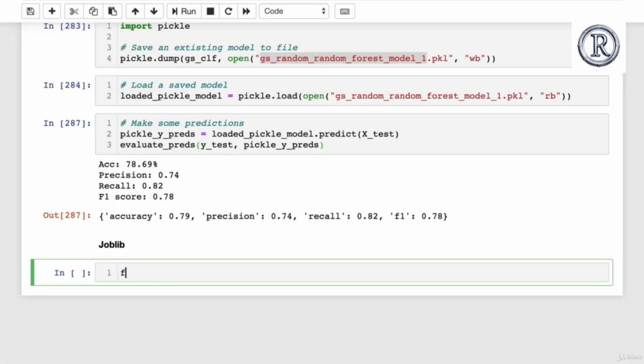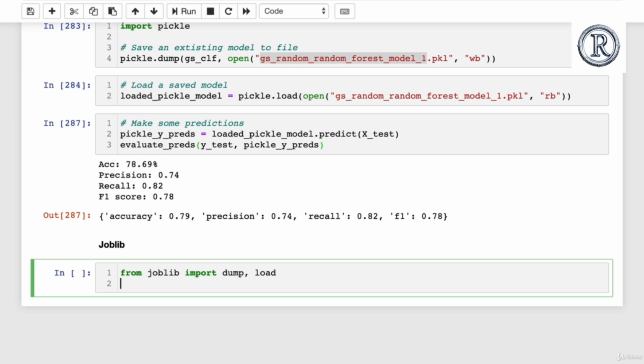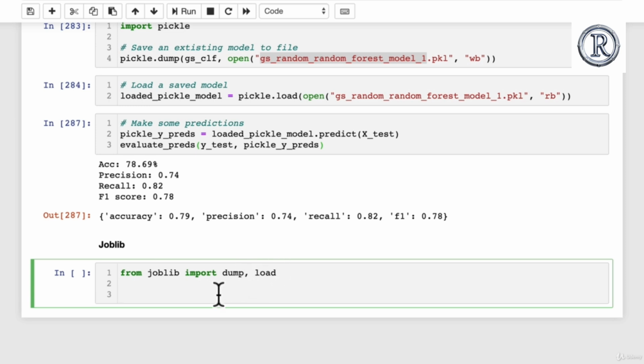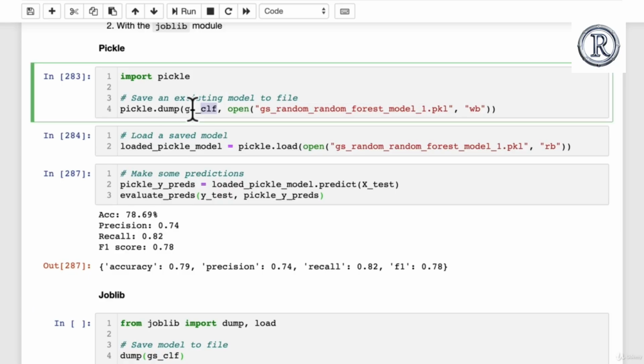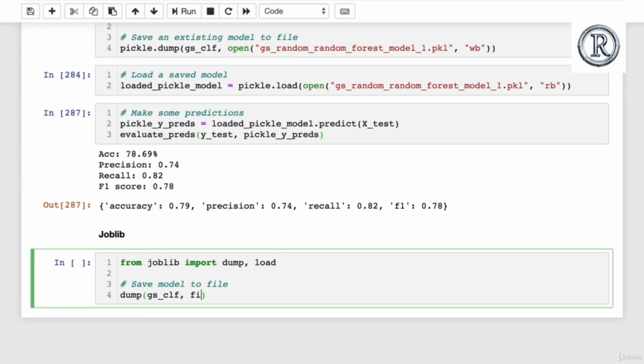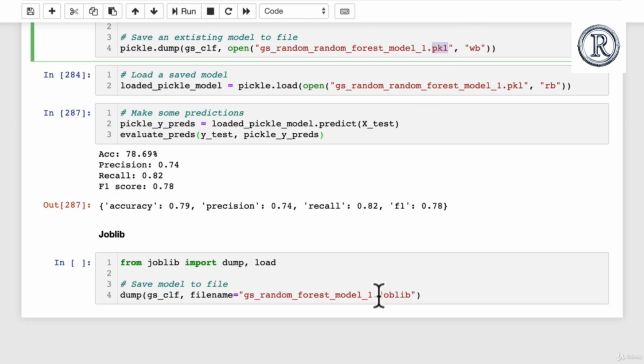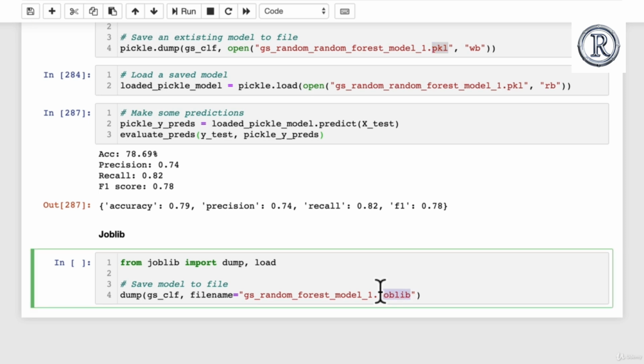So the first thing we're going to do, we can go from job_lib, import, dump, and load. You might be able to guess what these two functions do. So to save model to file, we'll go dump GS-CLF, because we're going to save the exact same model that we did with Pickle. So our grid search classifier. We're going to pass it file name. And we'll go gs random forest model1.job_lib. So that's the difference here. We can pass it a file name. Oh, we have to push equals. With Pickle, we use .pkl, which is short for Pickle, of course. But with job_lib, we do .job_lib.